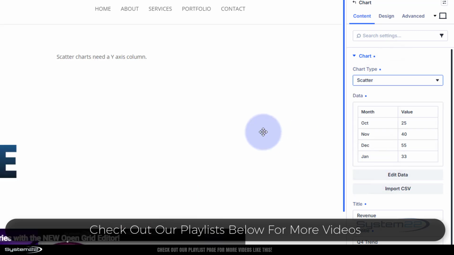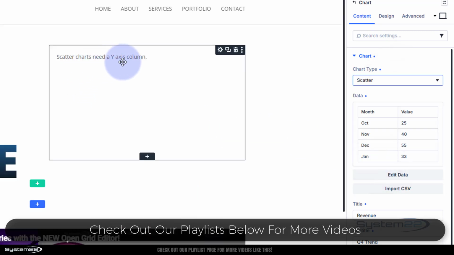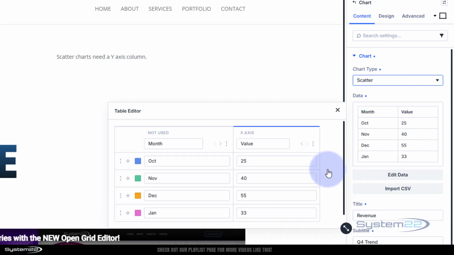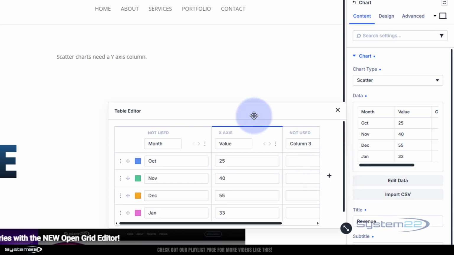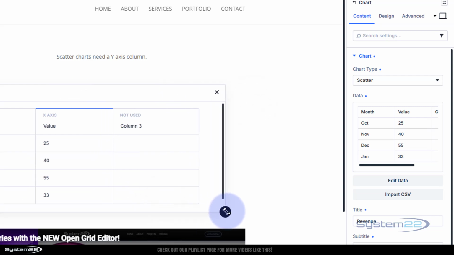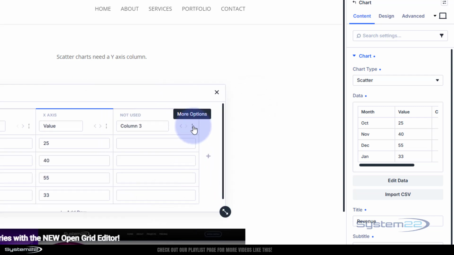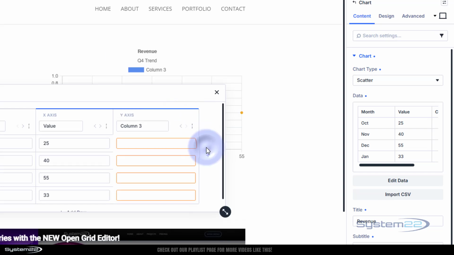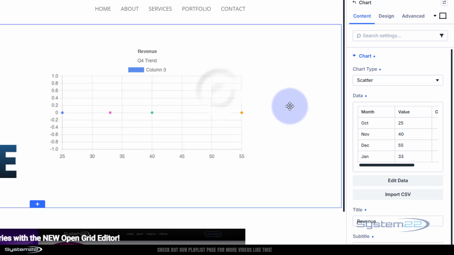Scatter. Now, scatter says you need a y-axis column. We can add that quite easy by hitting the edit data. If we go over to the right-hand side and hit the plus, we can add a new column. If you need to, you can make it bigger. Just left click on the little handle there. Hit the 3 little dots for the options. Use for Y. And there, it's put it in for us.